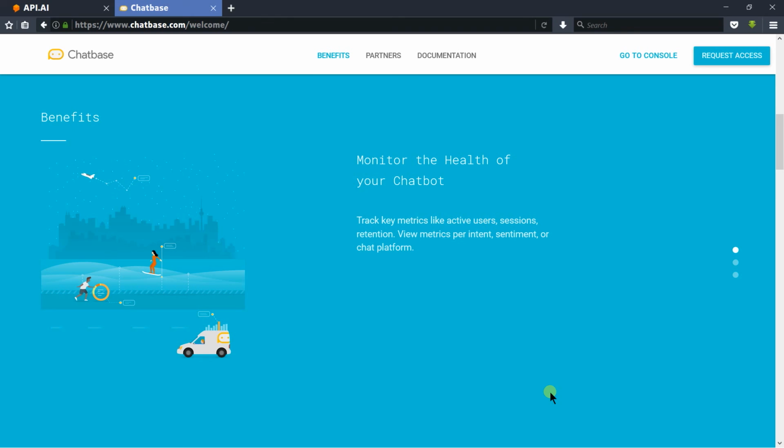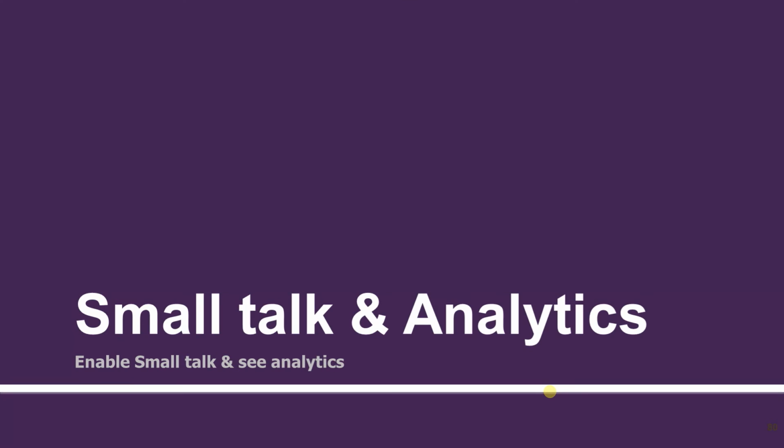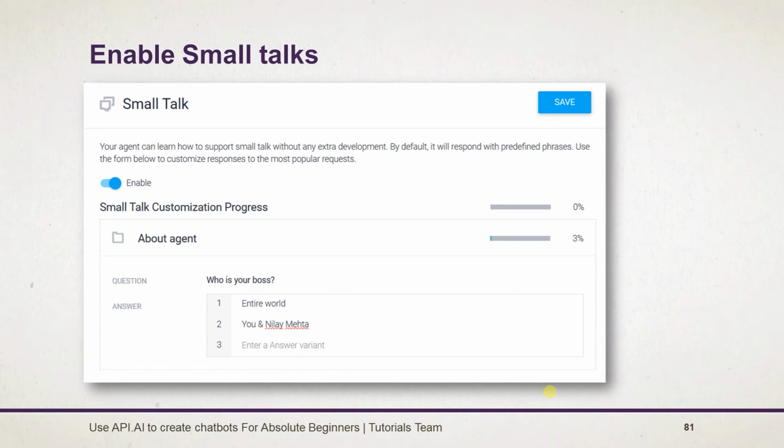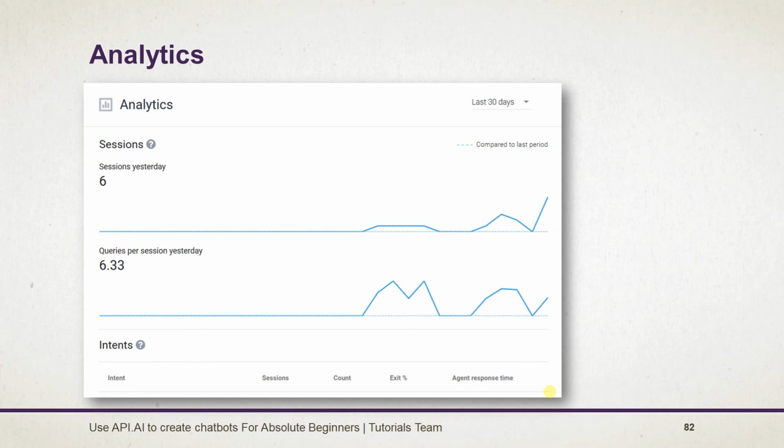That's it. Let's see what we learned in this session. To enable the Smalltalk, we need to open its page and click on the enable slider. And for adding your own answer, we need to find the question and add your answer within that. Then we saw the analytics, from which we can know yesterday's session details and the intent details, which include the number of sessions, total requests, exit percentage, as well as the average and median of the request time for that intent.